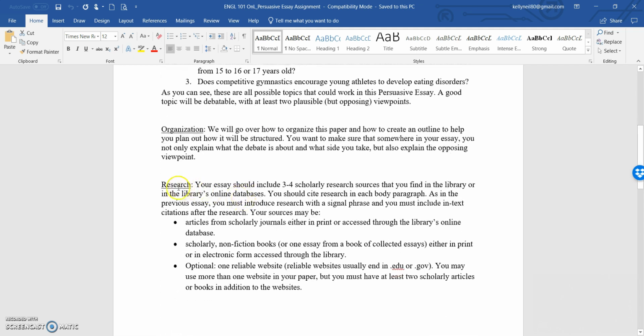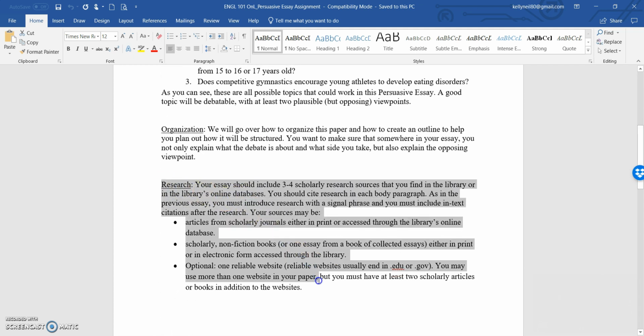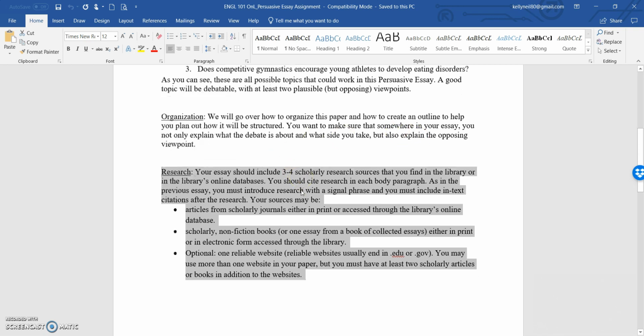I do want to draw your attention to the research requirements. You should have 3 to 4 scholarly research sources. You need to find that research in the library or the library's online databases. You can use one reliable website, especially if you need some current statistics. It's a good place to go. Usually websites that end in .edu or .gov are good places to look. But you need at least 2 articles from scholarly journals or chapters or essays from scholarly nonfiction books.